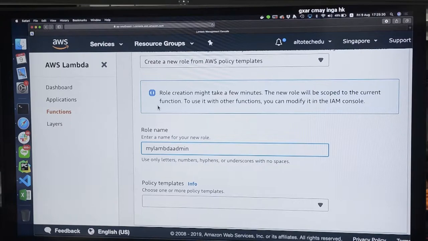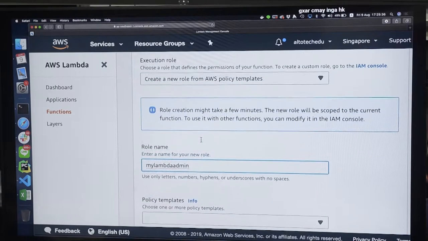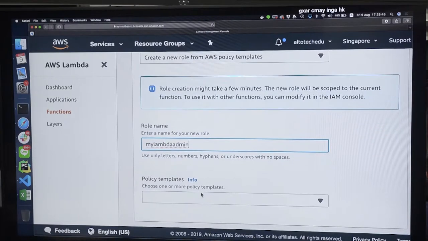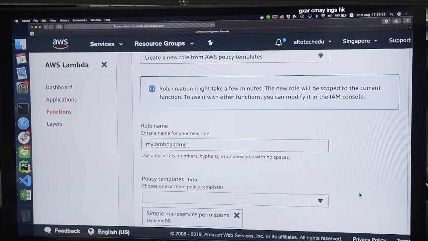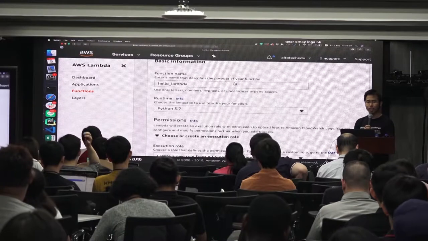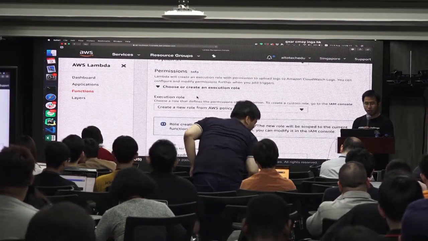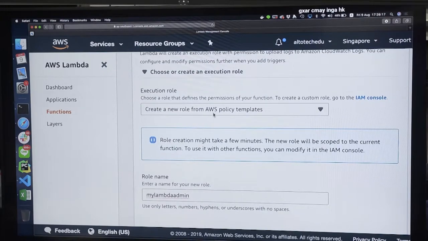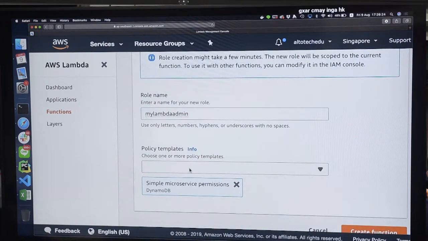Okay, so this one should be bigger. You choose create new role from AWS policy template, and then for policy templates, you choose simple microservice permission. Again, we name our function, we select the runtime Python 3.7, we choose the execution role, AWS policy template, and we name it my Lambda admin. And we select the policy template.